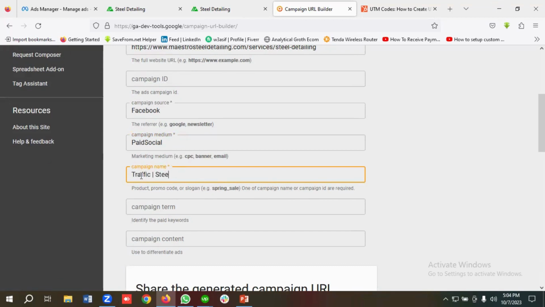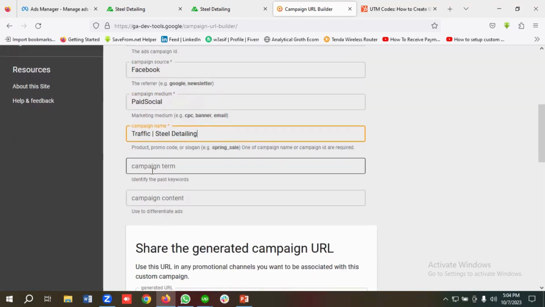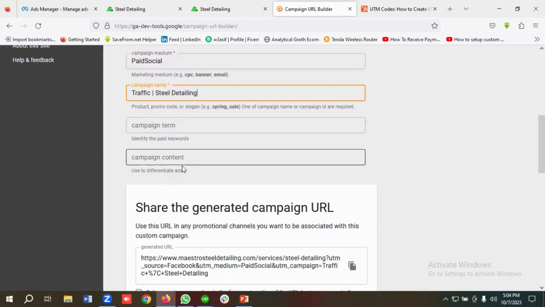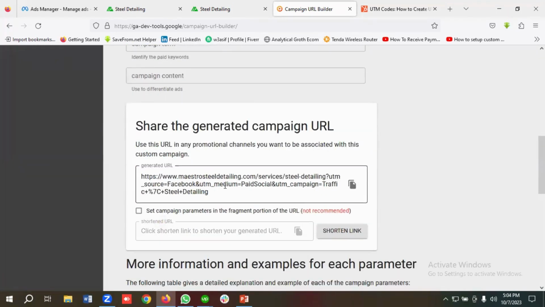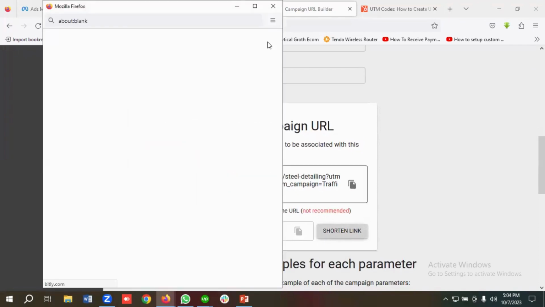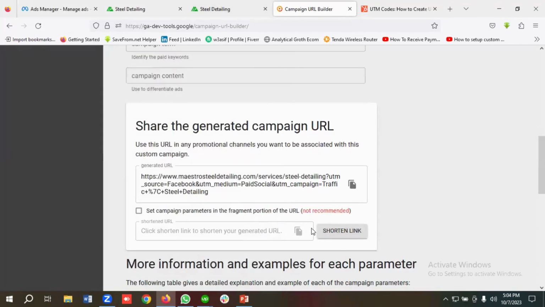steel detailing. Then if you want you can give the campaign term and campaign content as well. You can see over here they have given us a URL. You can copy this URL, or if you want to shorten the link you can click on this option, then you will be able to shorten the link.